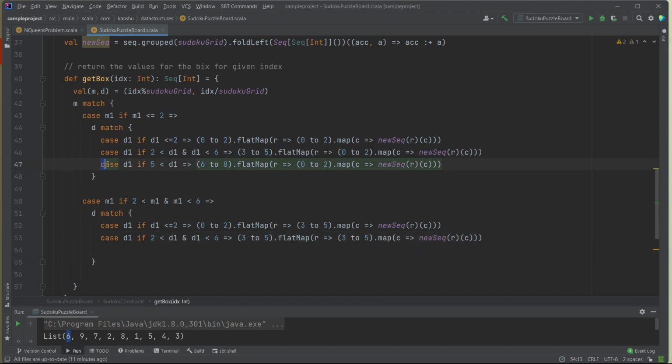Alright, so let's copy the third case. Here again d1 is greater than 5, so it is going to be 6 to 8, correct? But here it is going to be 3 to 5. I hope you guys are following. Alright, so now our next case.